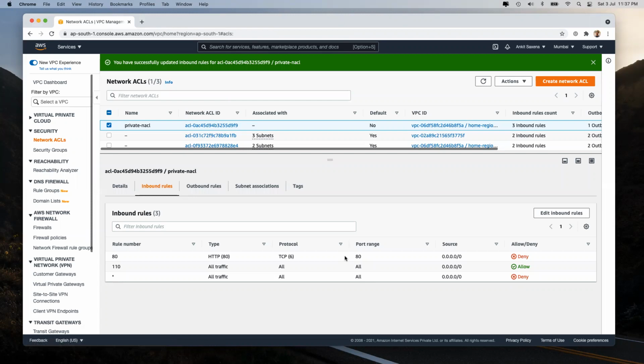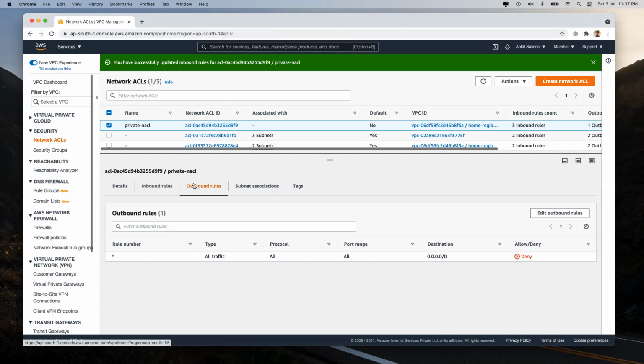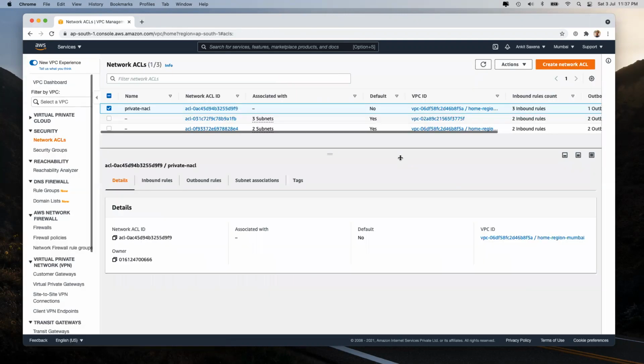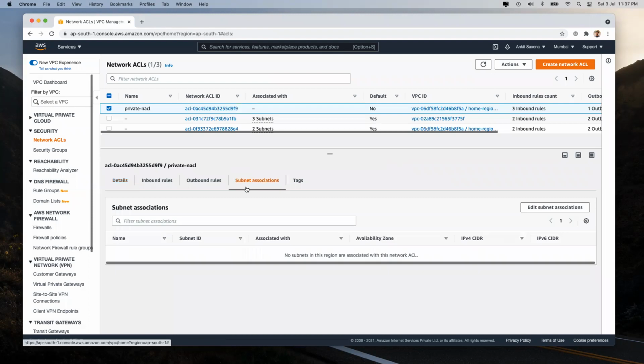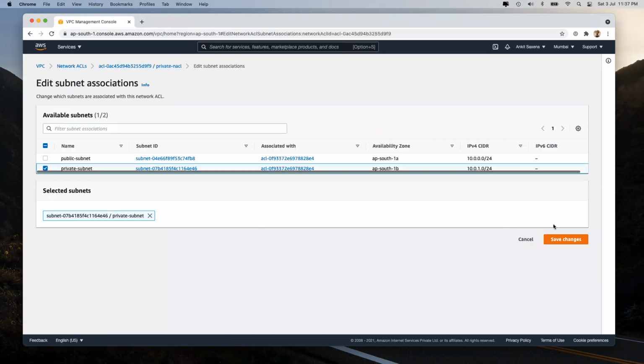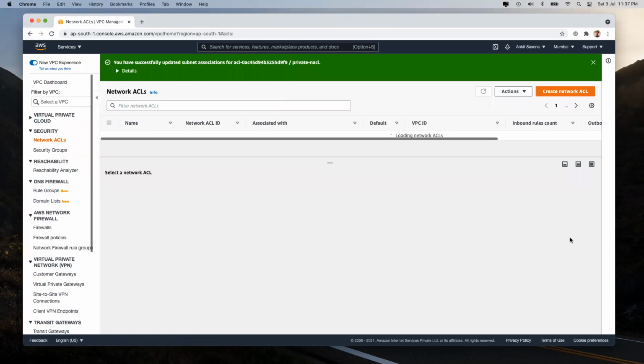Now, this rule can be applied to your inbound rule and to your outbound rule. So if you have to apply it to both, you will have to go manually, click on edit outbound rule, and make the changes here also. Finally, if you want to add it to a subnet, you can click on subnet associations. For instance, click here and just select the subnet on which you want this NACL to be applied. For instance, I have chosen my private subnet and I click on save changes.